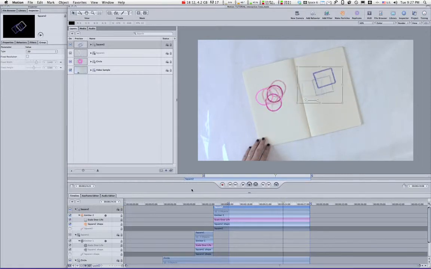Alright, so that was pretty much the effect I was looking for. I just wanted to let you know how I did it. It's very easy, as you can see, and customizable to your heart's content.